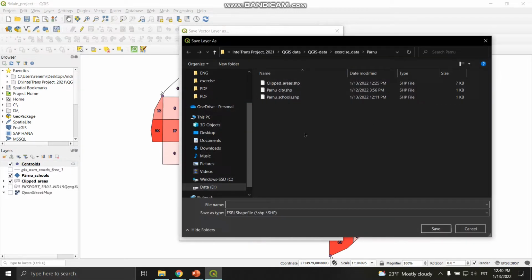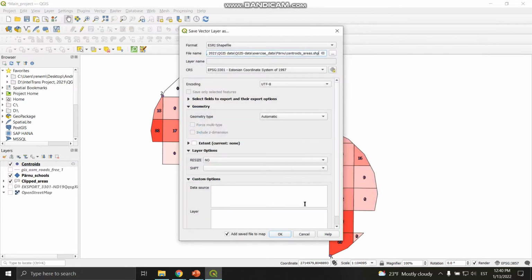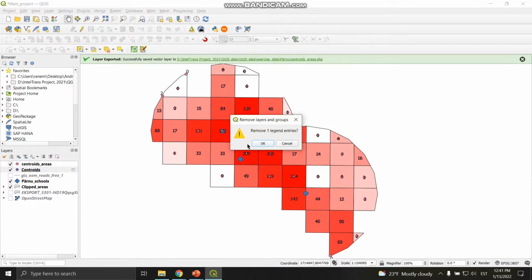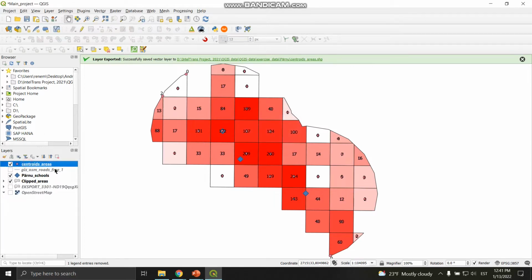Of course, I have to watch that the format is ESRI shapefile, and the coordinate system is the Estonian coordinate system. And now I have a permanent layer. I want to delete the old layer because I don't need it anymore.